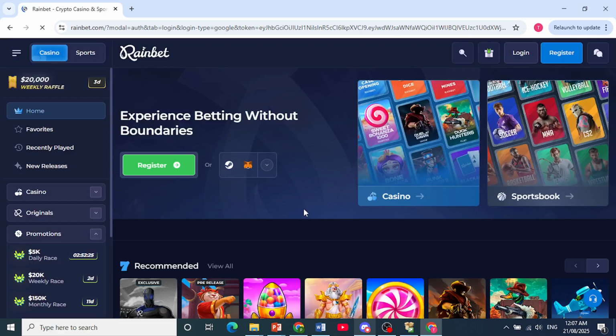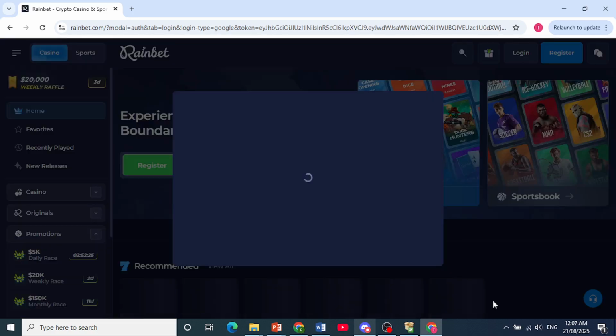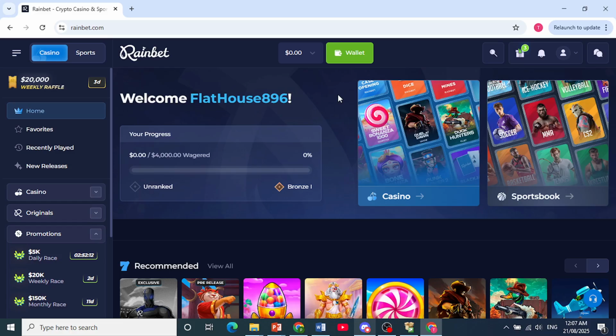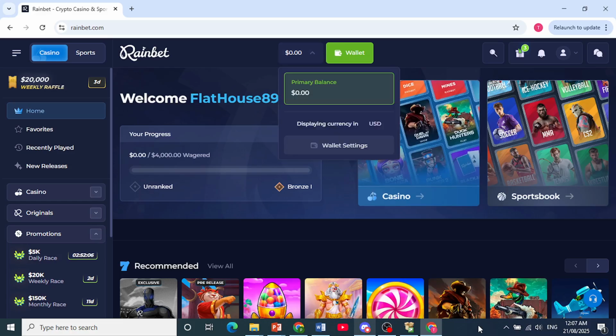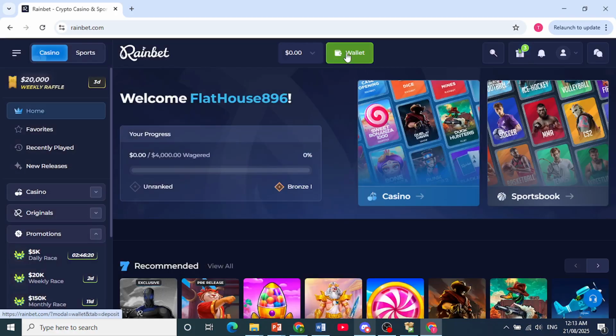And then I'll actually show you how to deposit money into your account. So right now this is loading up, and then as you can see, I've successfully logged in. And now here at the top, you'll notice there's a dollar symbol with a currency. I have $0 right now, and the currency is being displayed in USD. Of course, you can click on wallet settings and change the currency that is being displayed. I'll close this right now. I'll show you how to deposit money.